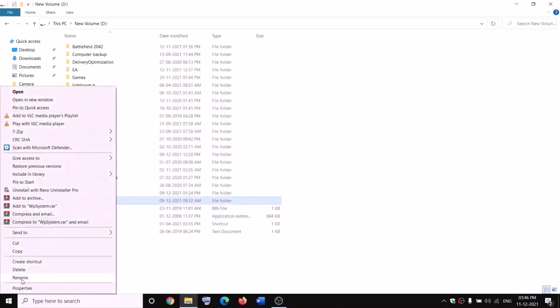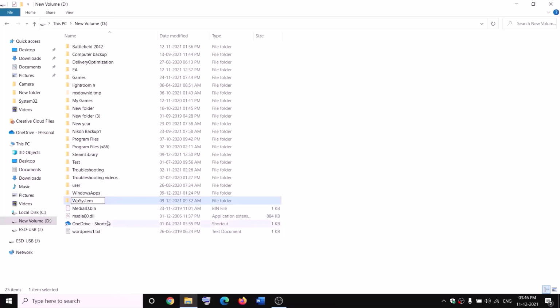Make a right click, then click on rename. Rename it as WP system.old. Now if you still face problem, in that case, you can go ahead and restart your computer and then try to rename it once again.